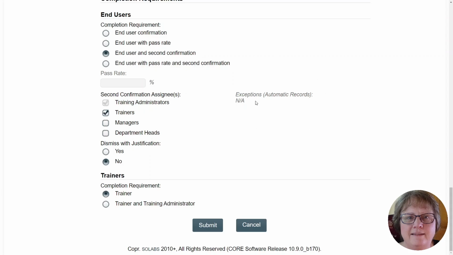Notice that this section on exceptions is grayed out. That is related to training activities that have recurrence based upon document revision because it allows you to give automatic training credit to your authors and approvers of the document, and that doesn't apply in this case.